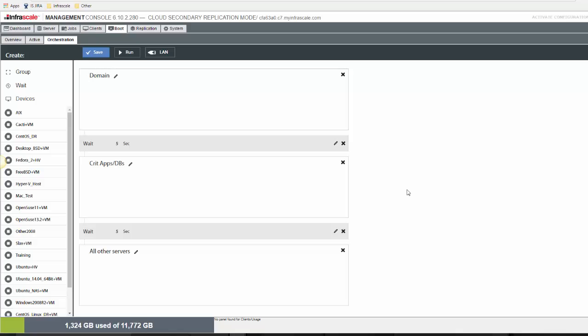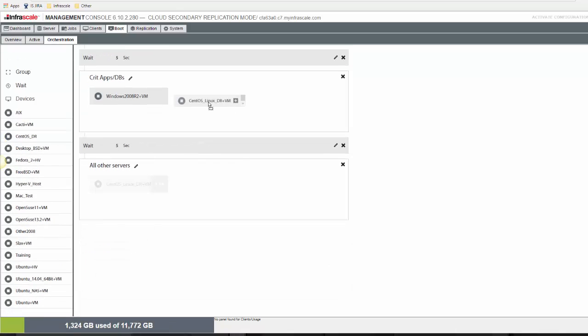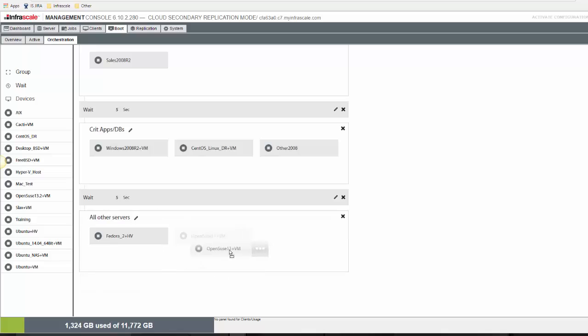Then you can start moving over the machines that you want to boot in this order. So we'll move over our domain controller, which is the DNS and Active Directory, since that's one of the core servers in any network. Then we can start adding over our critical applications and database servers. So we may have, say, a Windows database server, maybe some other application server here, a mail server. Once all these applications are up and running, then you can start plugging in things like your web server and file server to finish out.